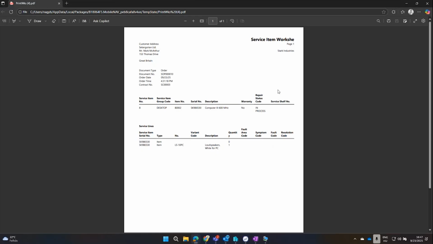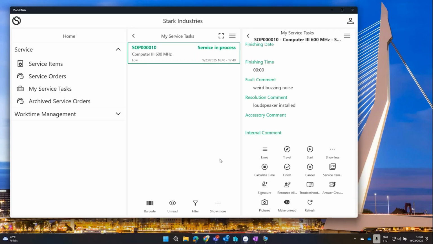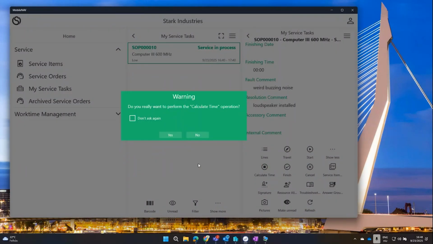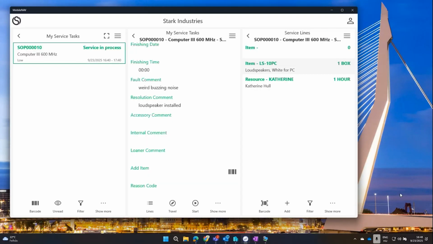Here's the service item worksheet. I can see that there's the loudspeaker, that's the item, that's the service item. So yeah, the client can check it. And what's missing here is the resource added to the service item worksheet, which I can add by calculating the time. So if I push that and I open up the lines, I can see that resource has been added. It was Catherine's time consumption, and it's 1 hour.